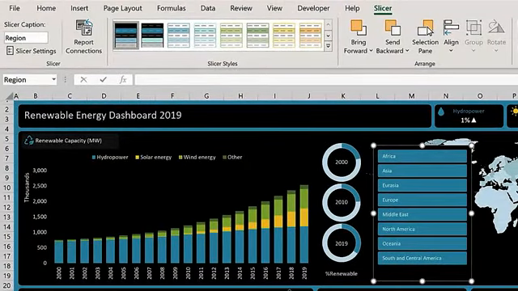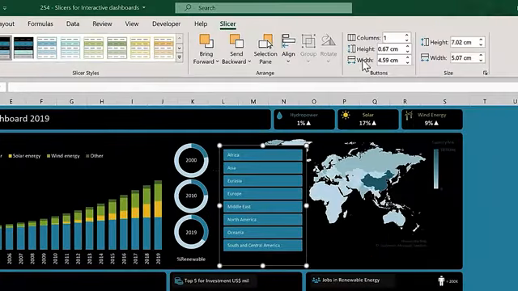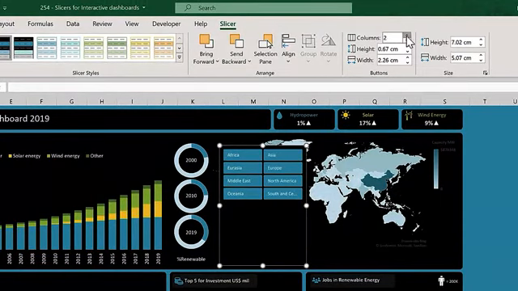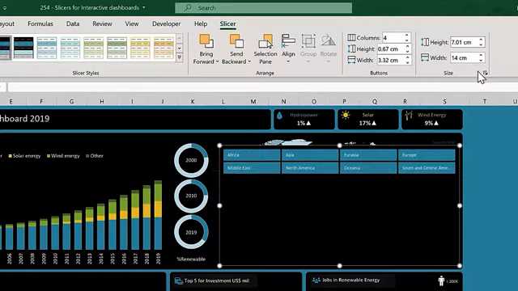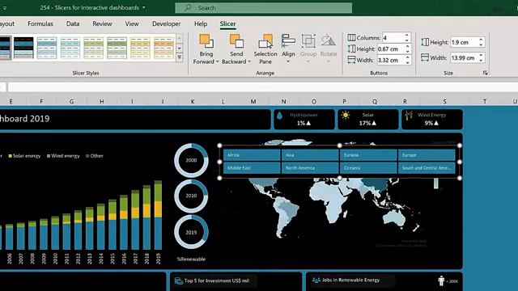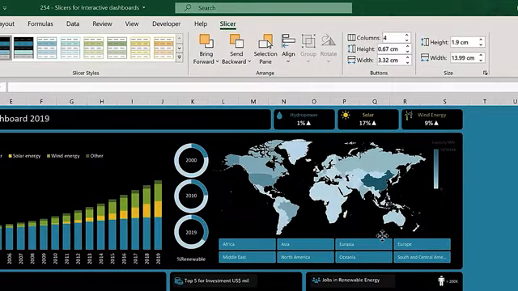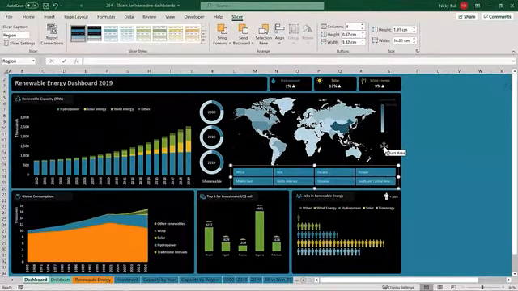One final tweak. Slicers by default show the filter options as a single column, but you can actually change this. So I'm going to come up to columns and we're going to set that to 4 columns. And then I'm going to change my width to about a 14 and my height to, let's say, 1.9 fits. And then I can just move my slicer down into place. So formatting all looking great.